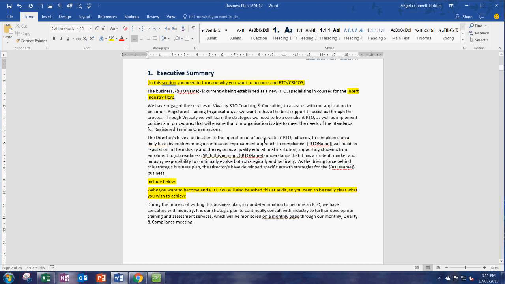As I said, ASQA are never going to see this, so it doesn't really matter what's in your executive summary. It's more if you are looking for a business partner, or you're looking at getting a loan, or you're looking at going for a government contract. That's why you put this executive summary in there. So it identifies who you are now and where you plan to be in the next 3 years.